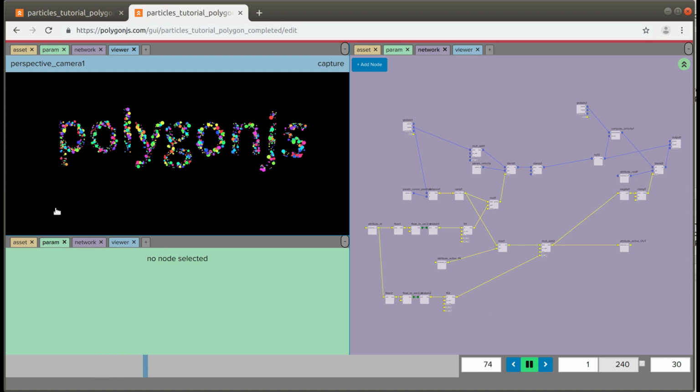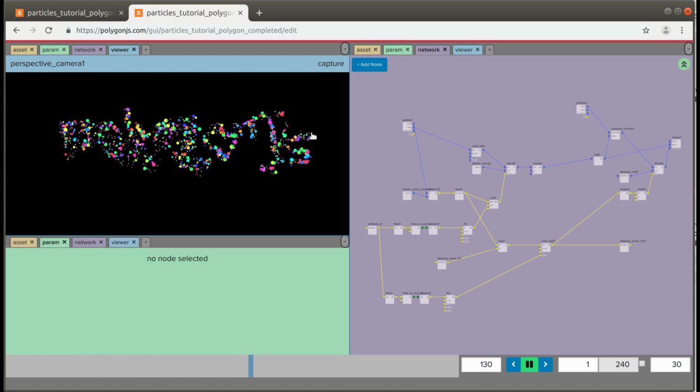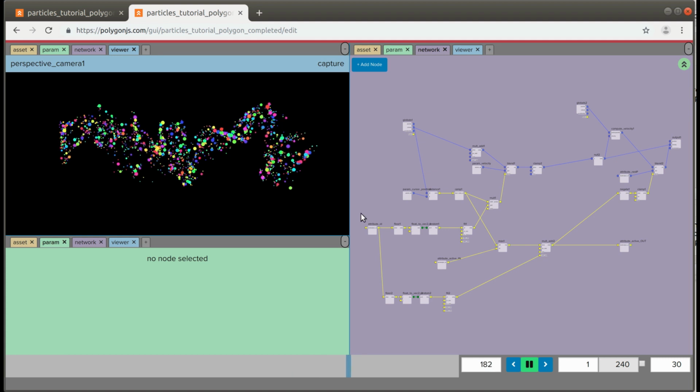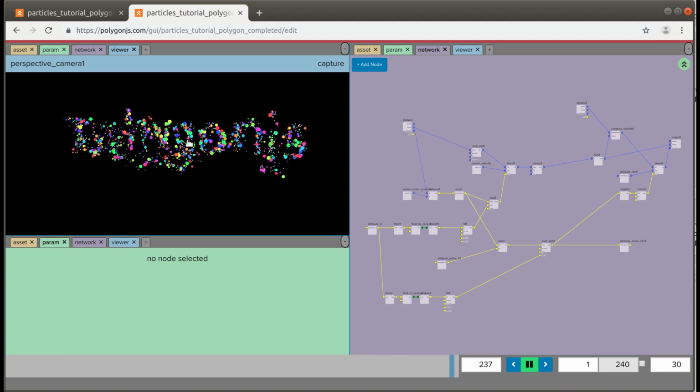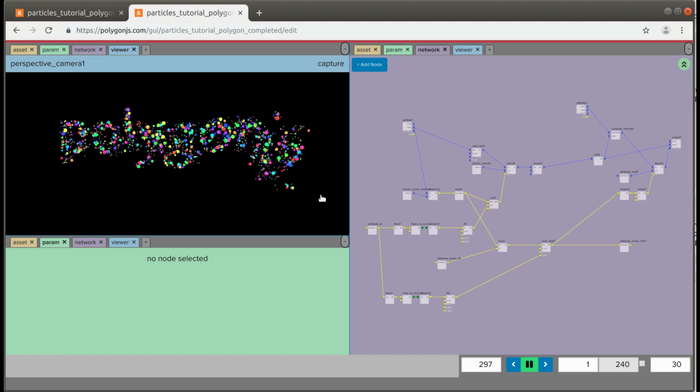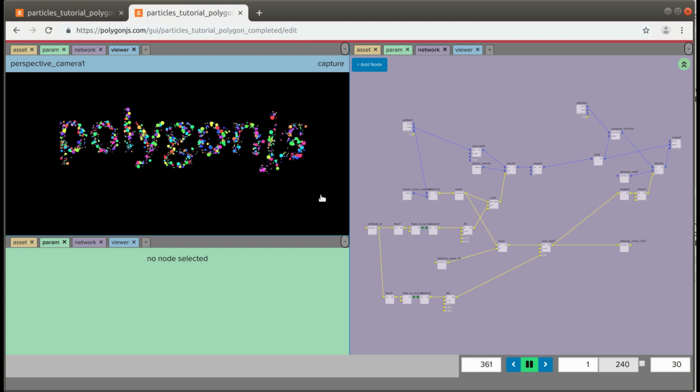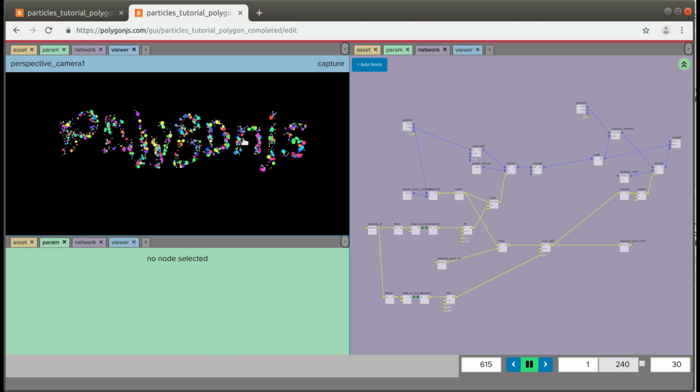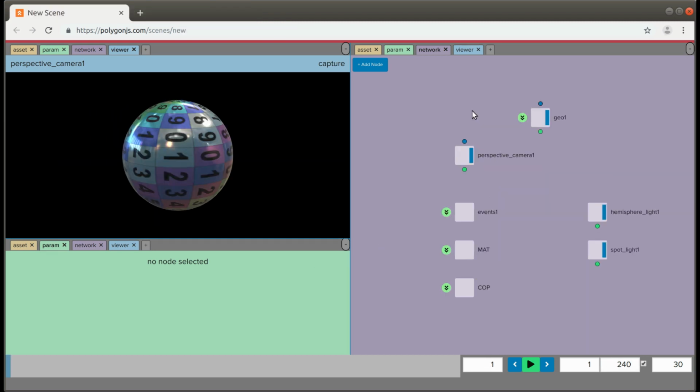So this is a particle tutorial in Polygon.js where you're going to learn how to make this effect. And even if you're discovering Polygon.js, it still is a very good starting point because you're going to learn how to create geometries, apply attributes, apply materials, as well as creating rules for particles. So let's get started. So here's what you see when you start a scene in Polygon.js.